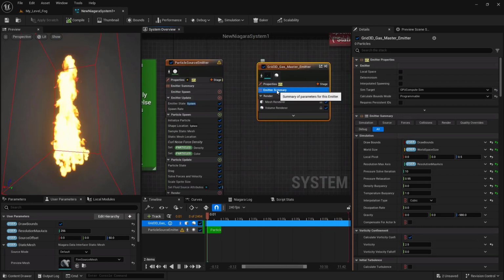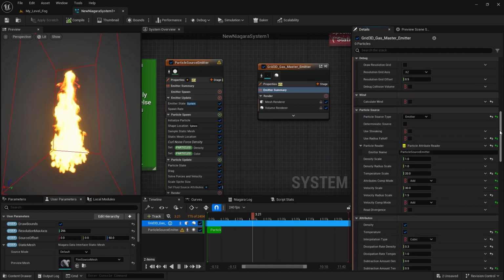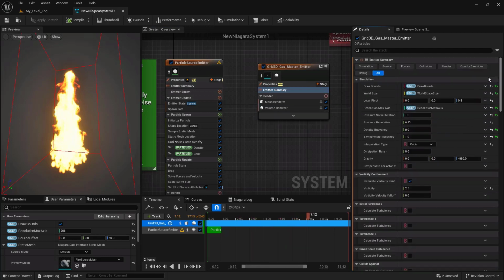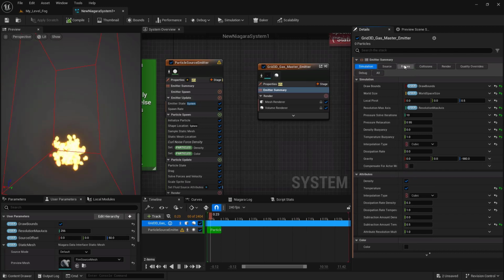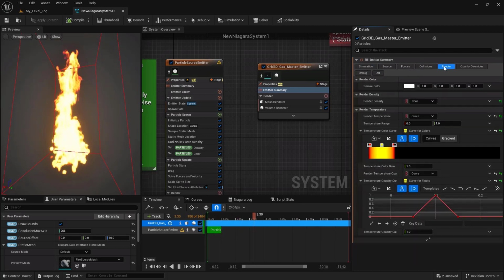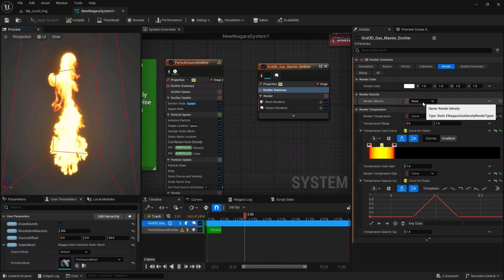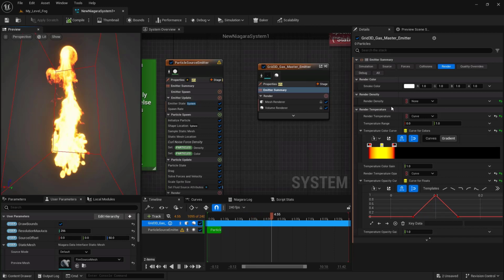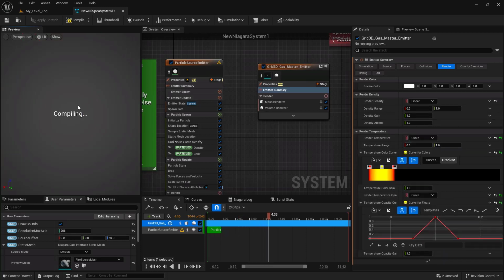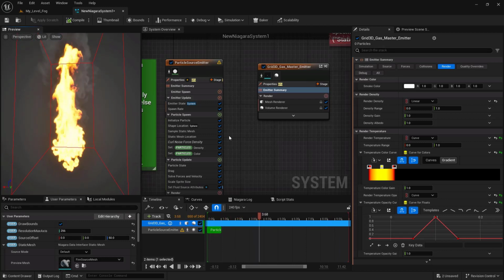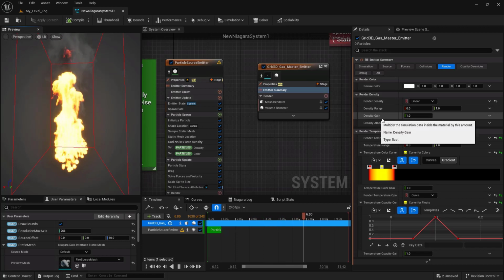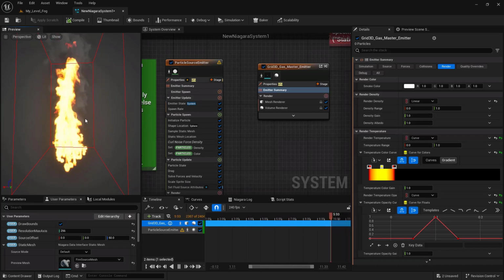Just you need to go to the emitter summary, and you can see all the options here is organized for you. For example, you can control the simulation. You have the forces, collisions, the render, for example. If you go there, you can see we have the render density. As you see, I don't have any smoke on the fire. So I can come over here and change that to linear. This will activate the smoke. Now we should see the smoke emitted from the fire. Takes a little bit of time. So here you can see it. And you can increase the density by playing with the density gain or density albedo.